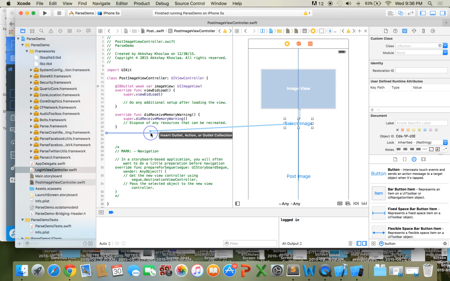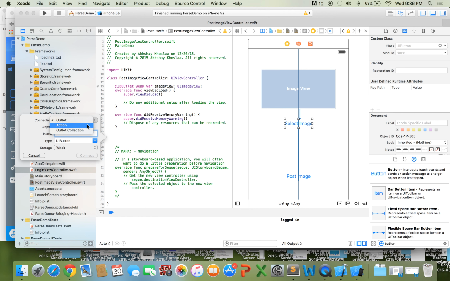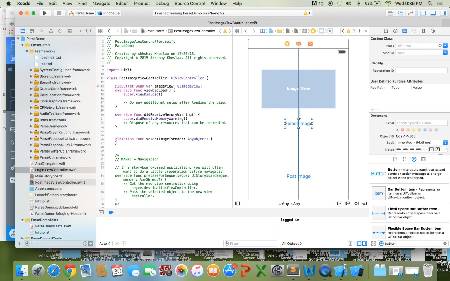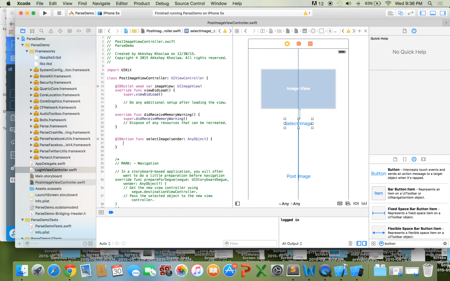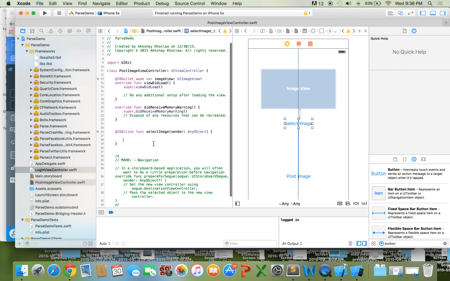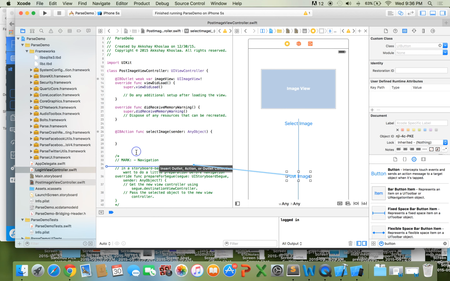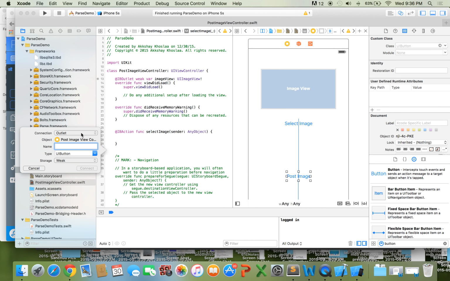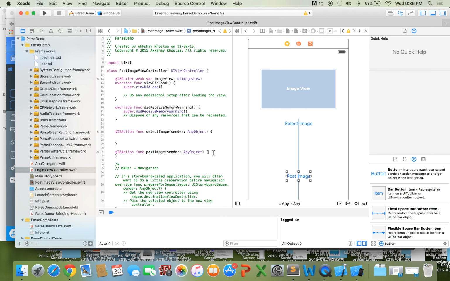Now we want to make action outlets for these select image and post image buttons. So we'll control drag again down here, make sure this is an action outlet, and we'll call it selectImage. Right in here we can pop in whatever code we need for selecting an image, and let's also create the action outlet for post image right now. So right below, we'll create an action outlet and call it postImage. Awesome. So now we have these two functions, and when the select image button is clicked, whatever code is inside this function will be called, and when post image is clicked, whatever code we put here will be executed.